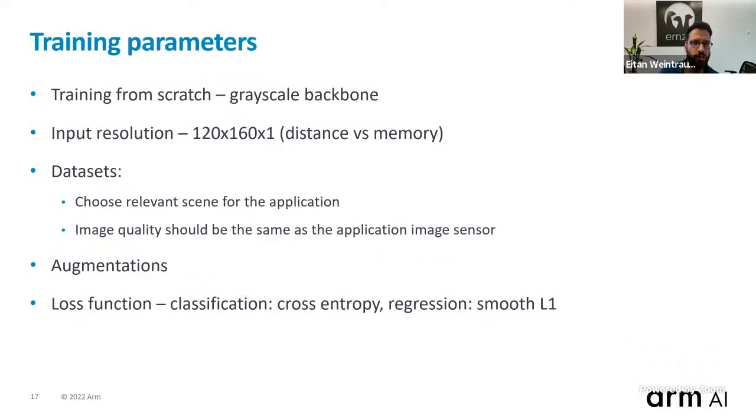Regarding the input resolution, we use 120 by 160 by 1. This is of course a compromise of distance versus memory. For up to 2 meters, this is more than enough. Regarding the dataset, we'll show later in the results that it's important to choose the relevant scene for the application, and also the image quality of the image sensor that is used in the application. Augmentation, we use the regular photometric and geometric ones, and the loss function for the classification was cross entropy, and for the regression it was smooth L1, which is a combination of L1 and L2, which is more robust to outliers.